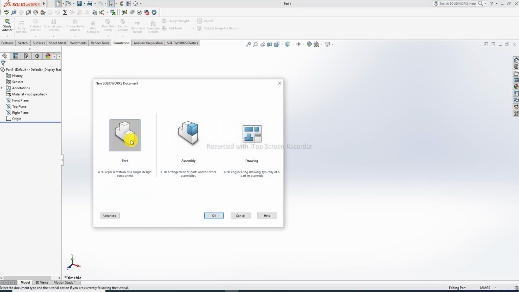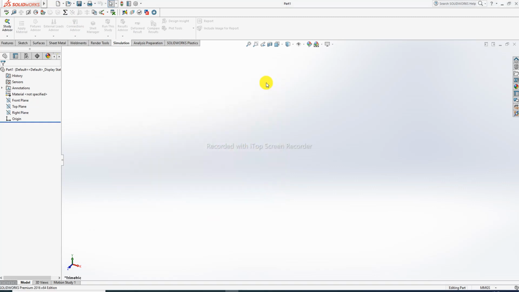First is part, assembly and drawing. A to Z SolidWorks, point to point, all points discussed deeply and clearly.